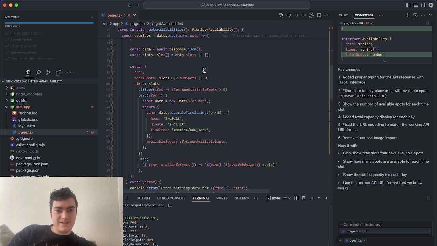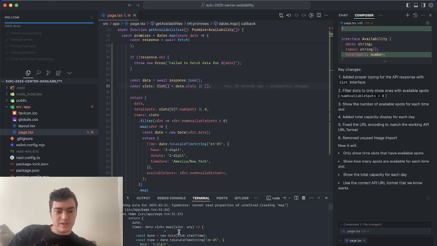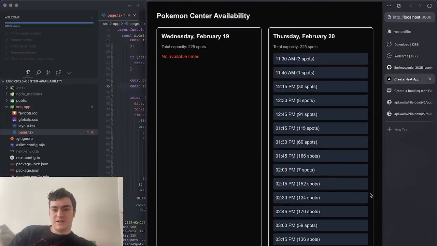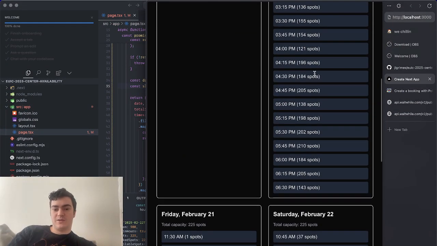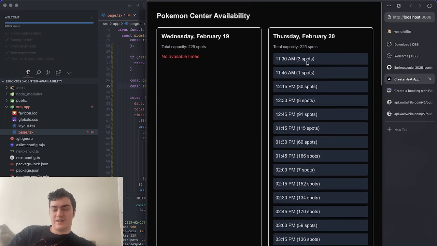Like, why isn't it working? Data dot slots? There's no data dot slots. That's just filter date num available. Yeah, there's no data dot slots here. Okay, cool. That's all we needed. Okay. That's awesome.